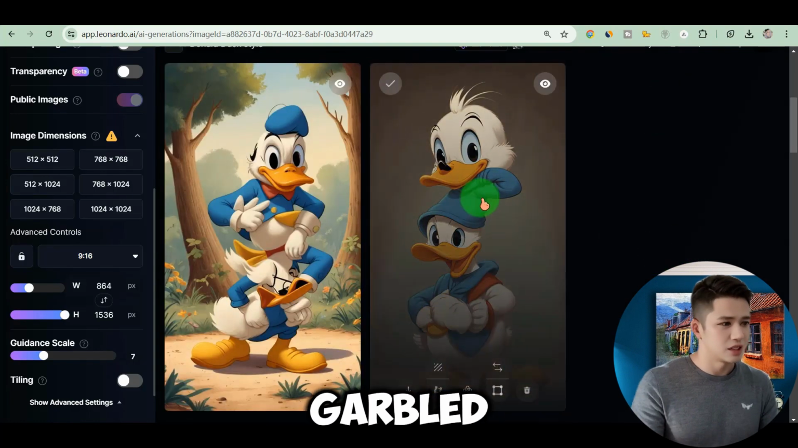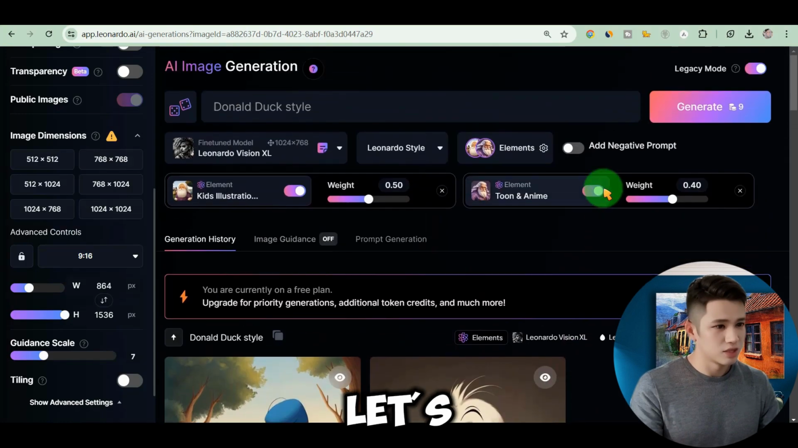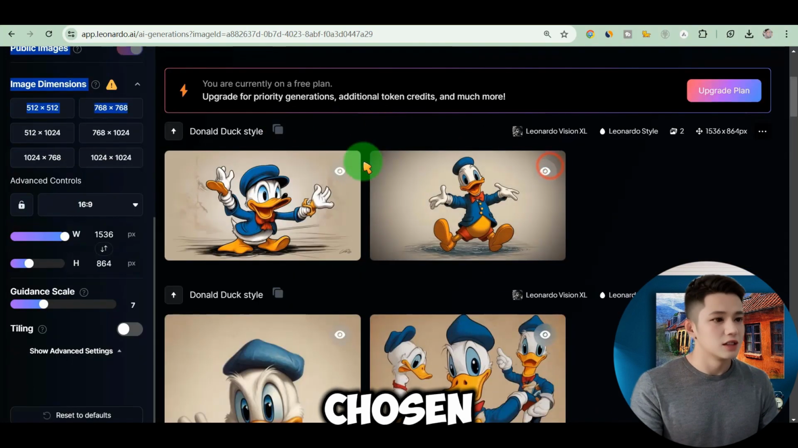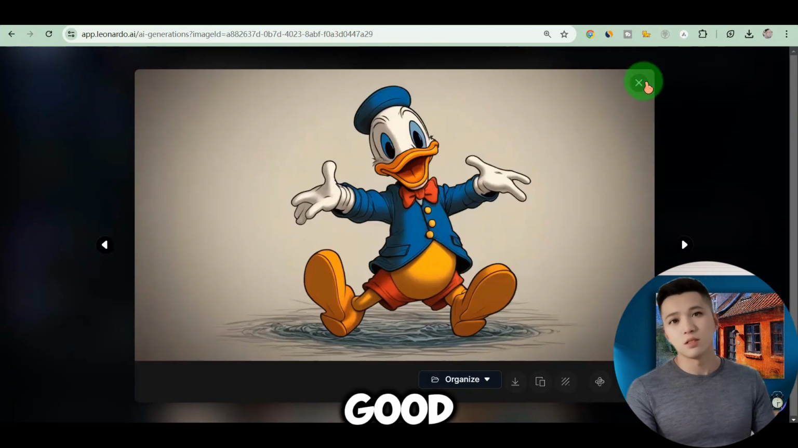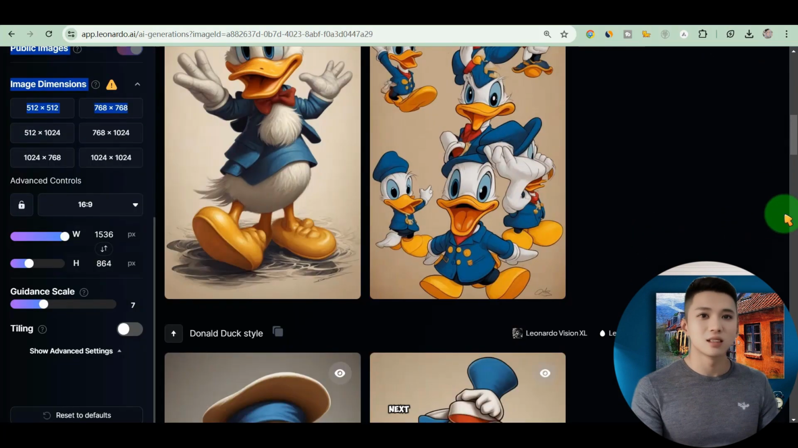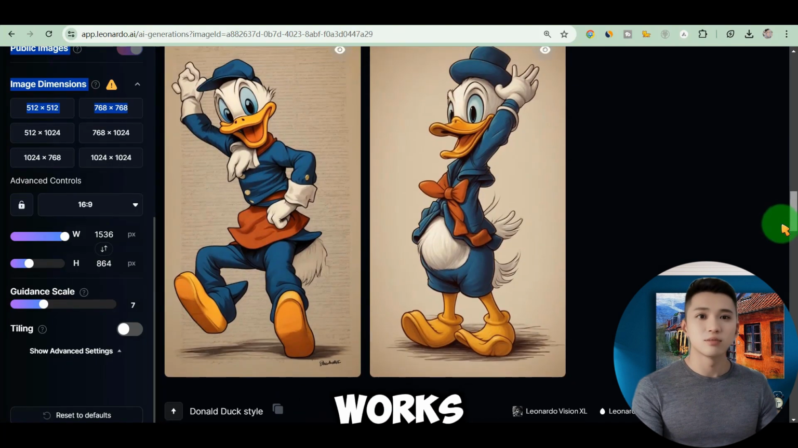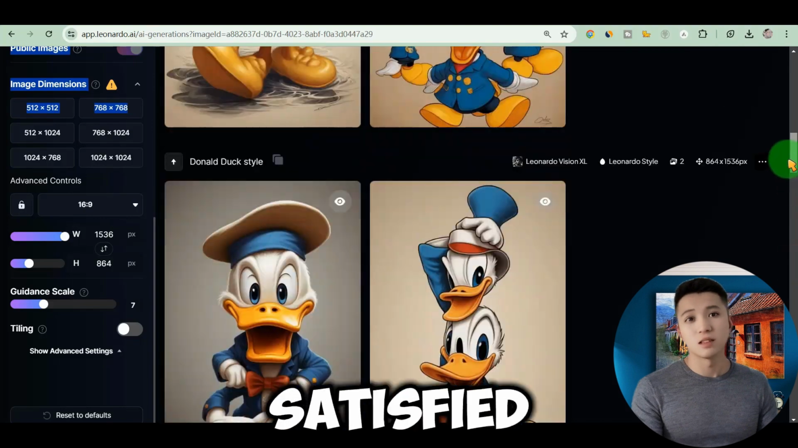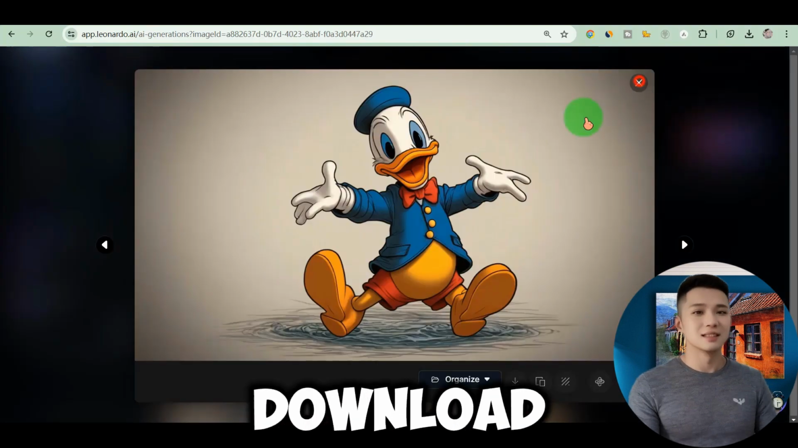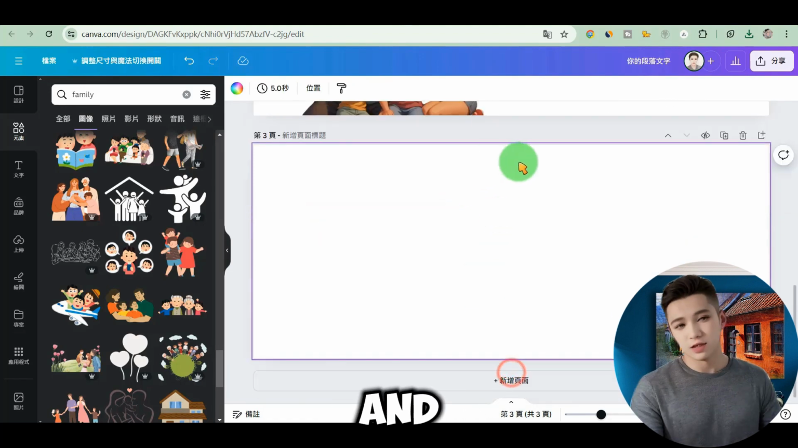It looks like garbled code. Less than one's wishes. Ugliness. Let's continue with one. I've chosen a variety of ways to generate it. Generate one. Feel good picture. In addition, the next generation of this is a little flawed. This one still works. Look at this one. It still works. I think I'm most satisfied with this one. Let's download this one. Come back to Canva, and then go ahead and add another one.